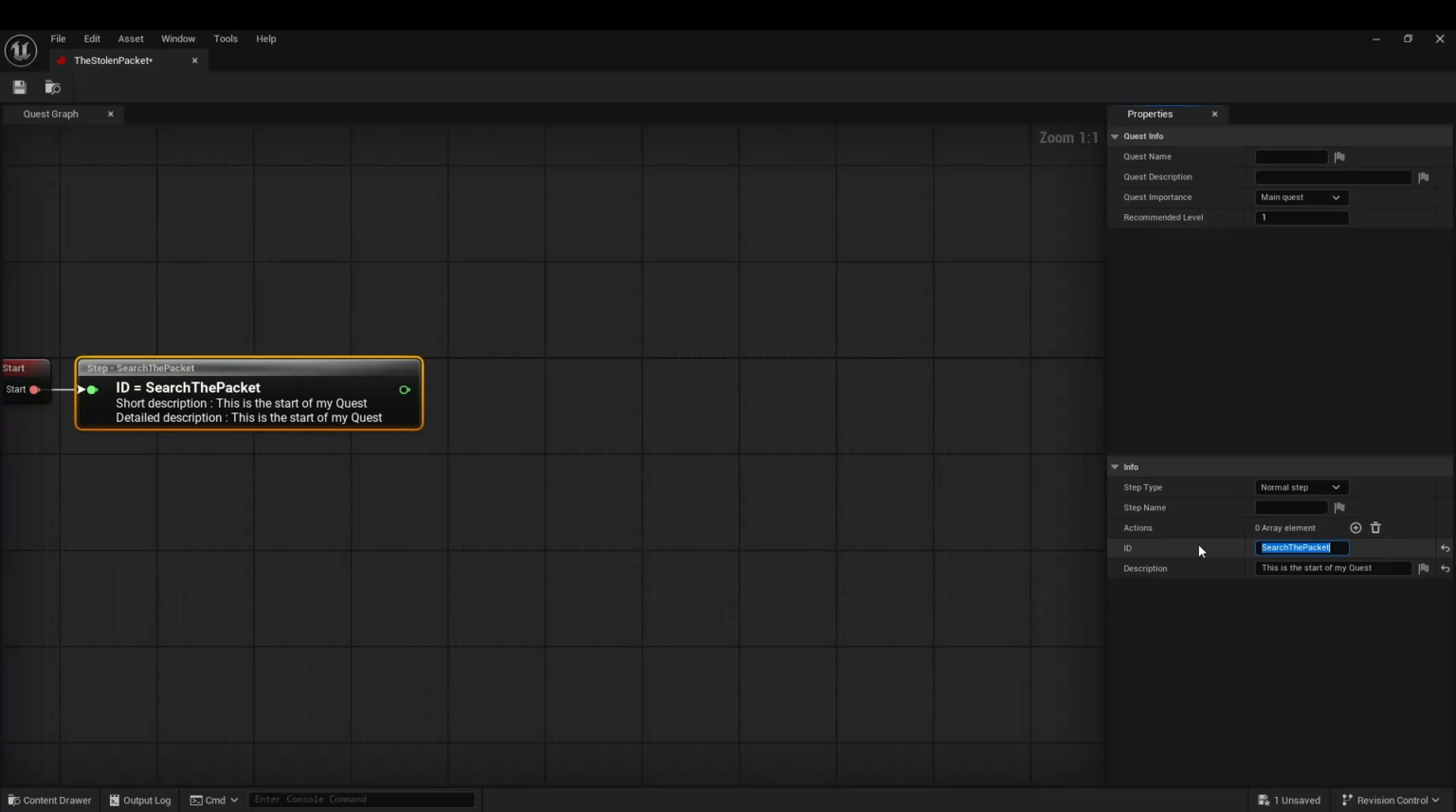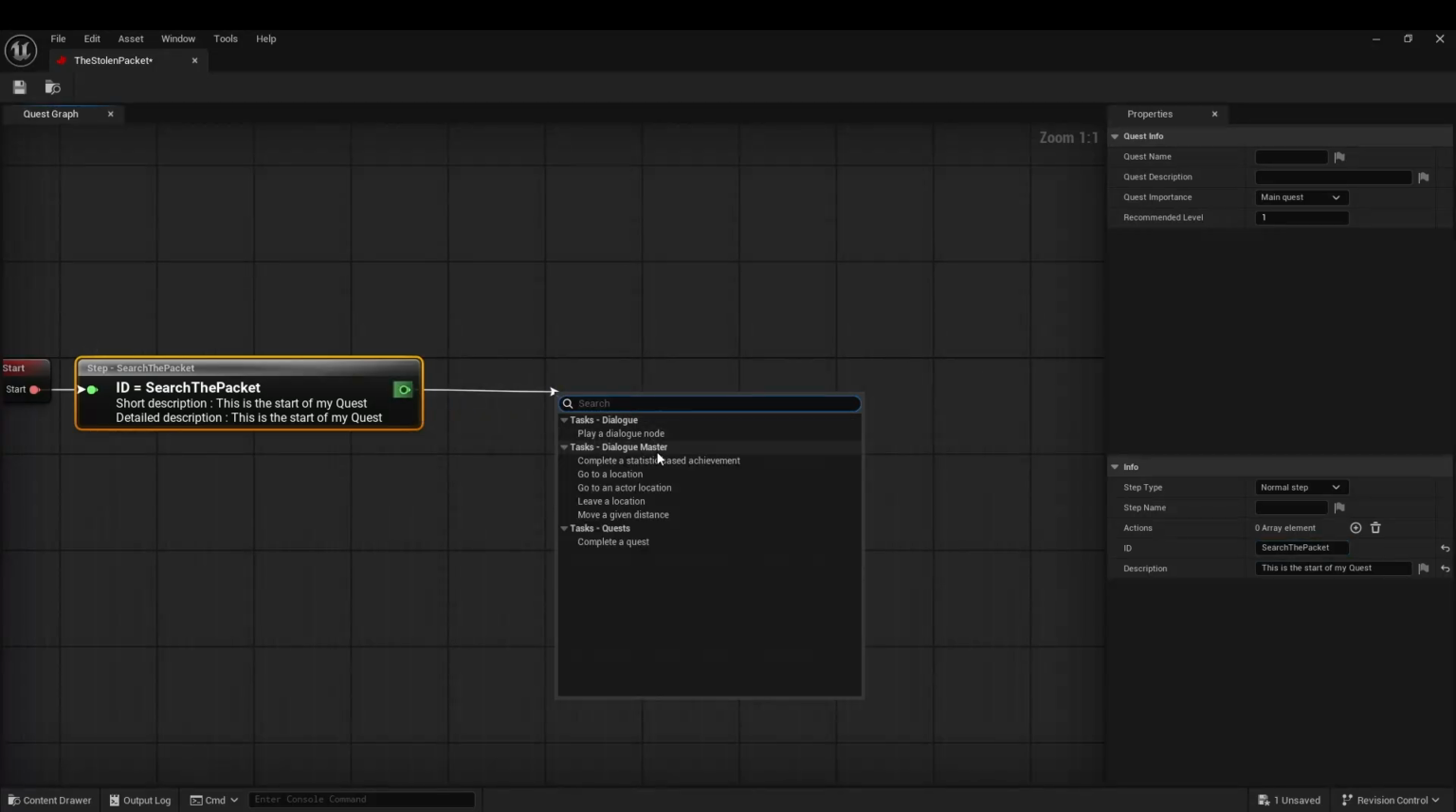In our case, we will identify this first step with the ID referenced in the dialogue, Search the Packet, because at the start of the quest, the player has not yet brought the packet requested by the NPCs. By dragging from the output pin of this node, the editor will prompt you to create a task list to proceed to the next step. Here we will use the task, Go to a Location.